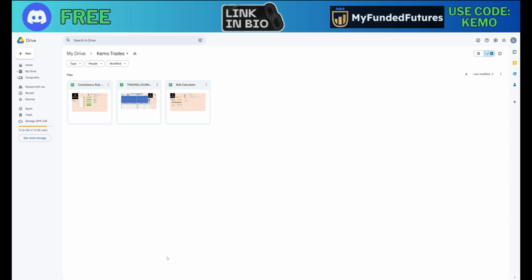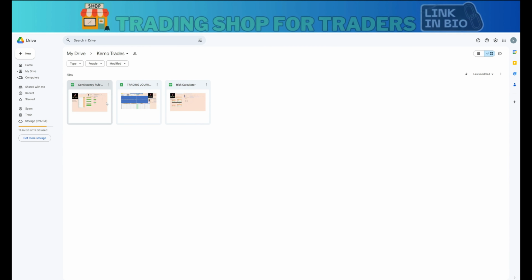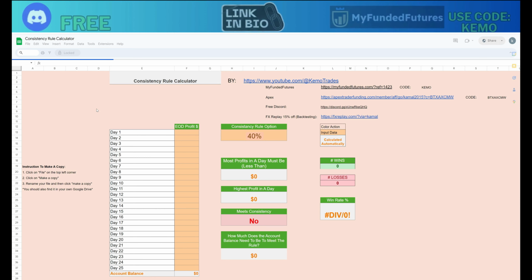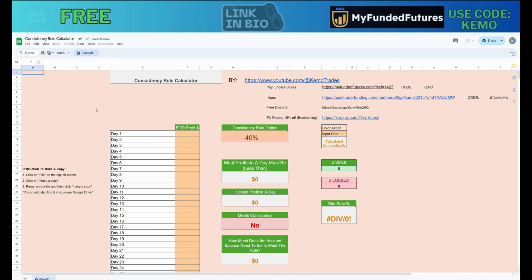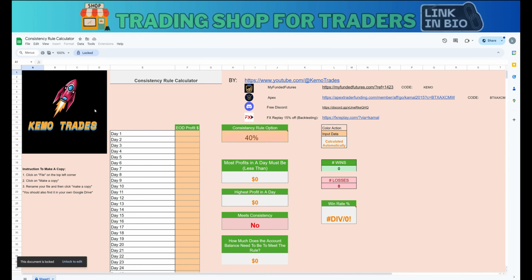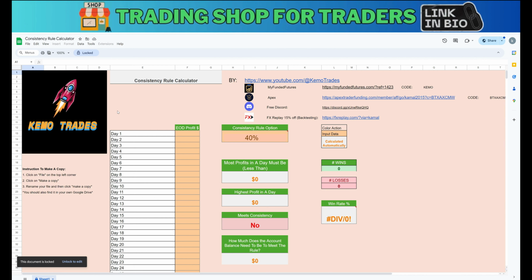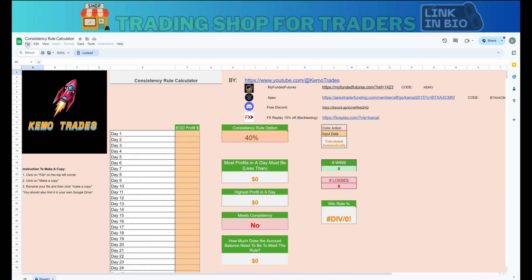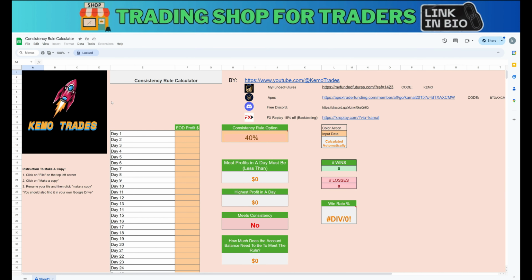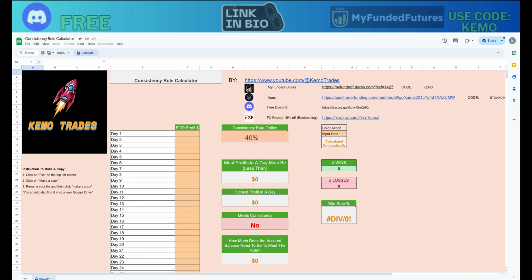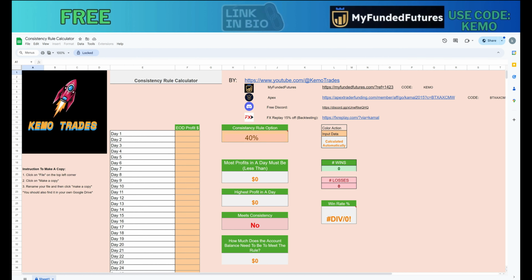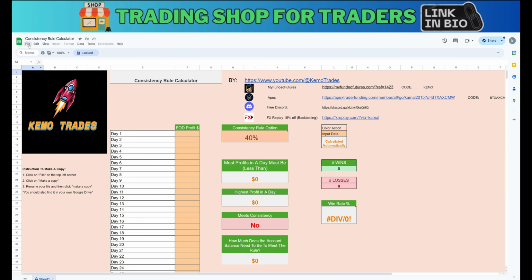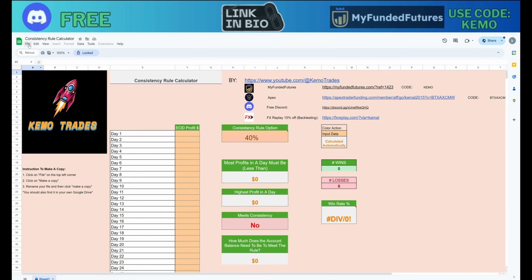Right now we're gonna go over the consistency rule right here, and I have received a lot of complaints guys and a lot of comments saying that you guys cannot be accessing or downloading this form. And let me tell you something, you are not supposed to be downloading this form. I've also been receiving a lot of comments saying that the sheet is locked. The sheet is locked for a reason, but you are allowed to make a copy of it and use it on your Google Drive or your Google Sheets.